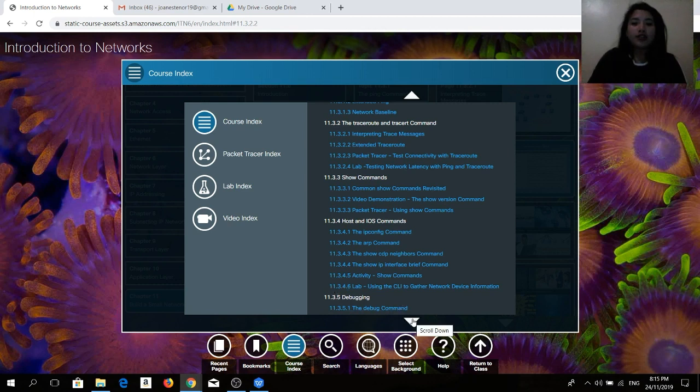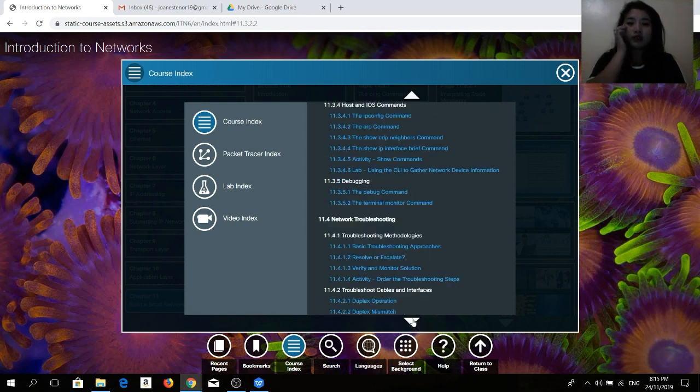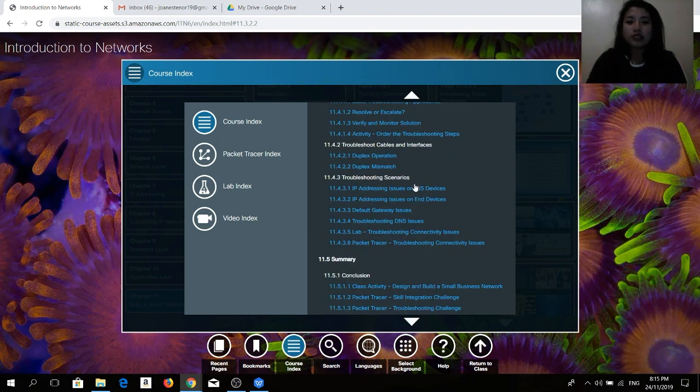Next is debugging. Under it we have the debug command, the terminal monitor command, then network troubleshooting methodologies, basic troubleshooting approaches, resolve or escalate, verify and monitor solution, then the activity, troubleshoot cables and interfaces, duplex operation, duplex mismatch, then troubleshooting scenarios, IP addressing issues on IOS devices, IP addressing issues on end devices, default gateway issues, troubleshooting DNS issues, then the lab and packet tracer activity.